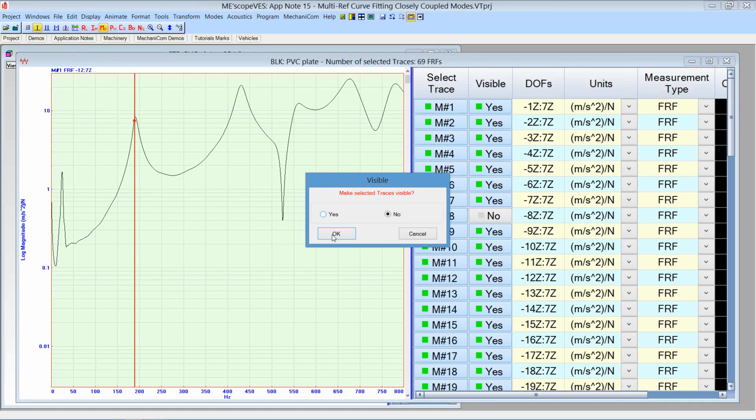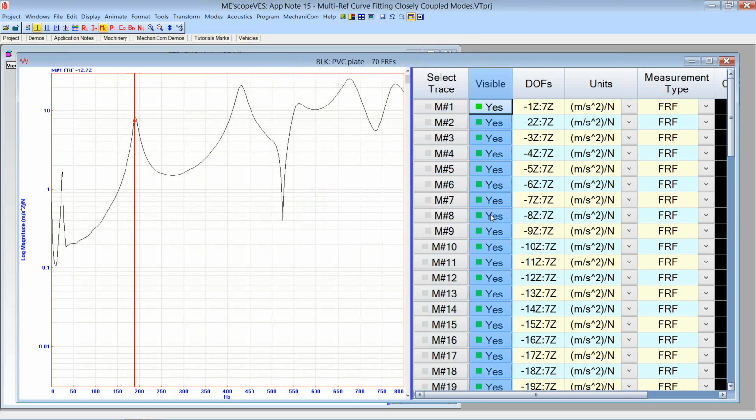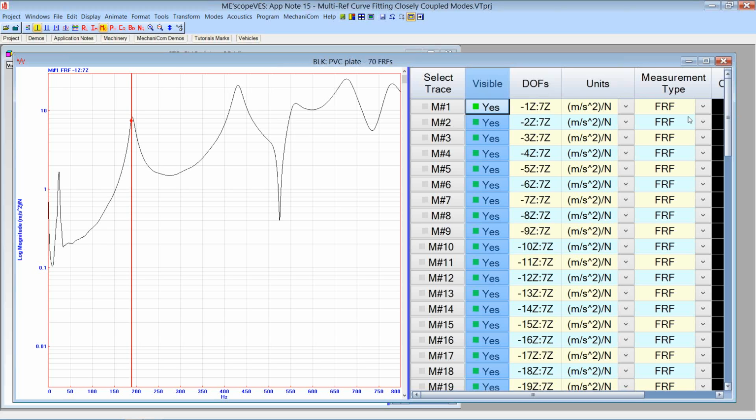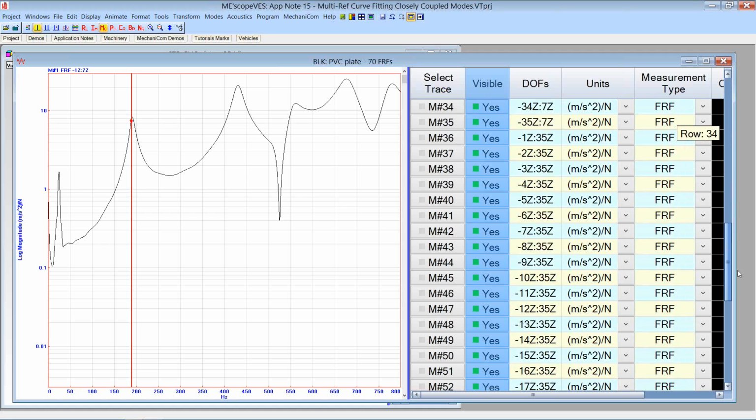I see we're not all visible here either. Let's make them all visible. That was a visible column. We had one that was invisible. The first DOF could be a roving impact or a roving accelerometer. The second DOF behind the colon is the reference degree of freedom. So you can see that we've got a reference here at 0.7 in the Z, and then down here there's some more data with a reference at 0.35 in the Z.